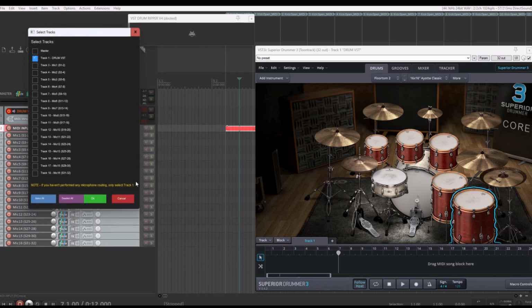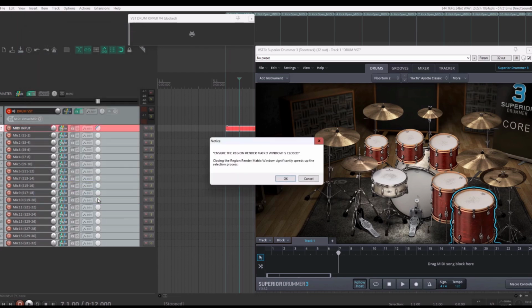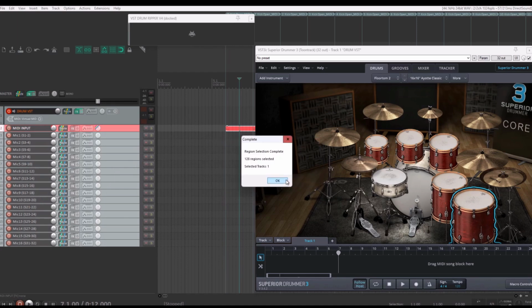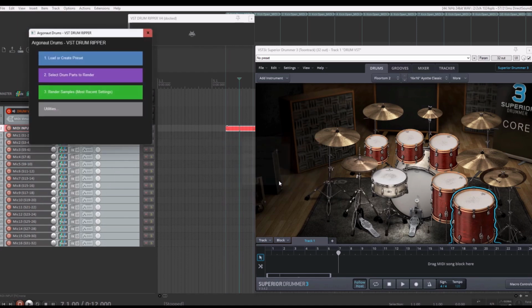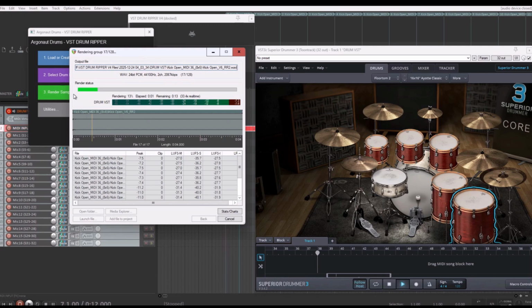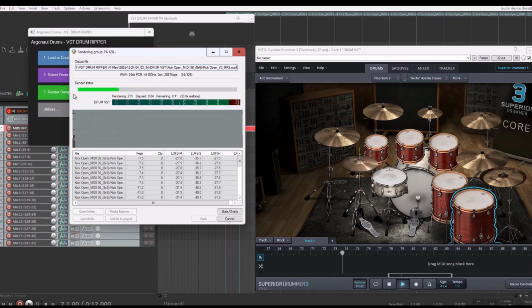The Select Tracks menu allows us to rip samples with multiple microphone options, but since we didn't perform any microphone routing in SD3, I'll leave the default value selected. Our regions and tracks are now selected for rendering. Lastly, click on the Render Samples button. The rendering time is dependent on how many samples you are ripping.